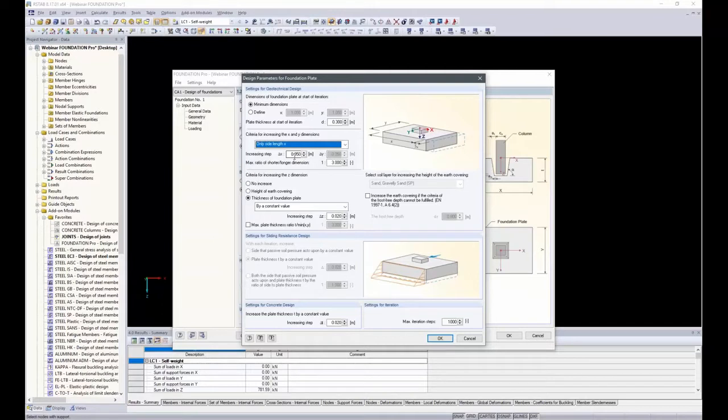If the geotechnical proofs are not met, I can also adjust the Z direction of the foundation plate by several means. I can increase the thickness of the foundation plate, I can increase the height of the earth covering, or I can just do no increase and only increase the side length x, which I want to do. So no increase in that dimension.